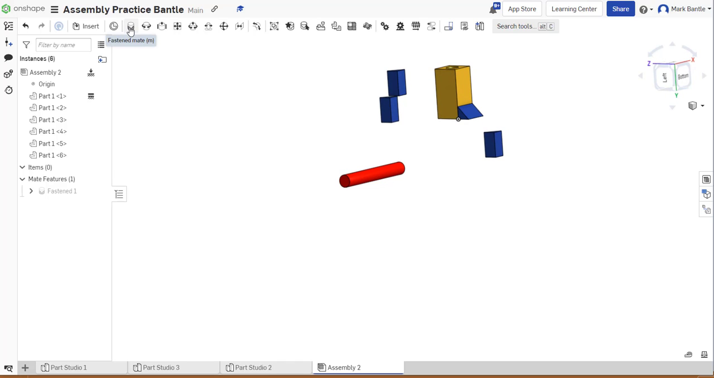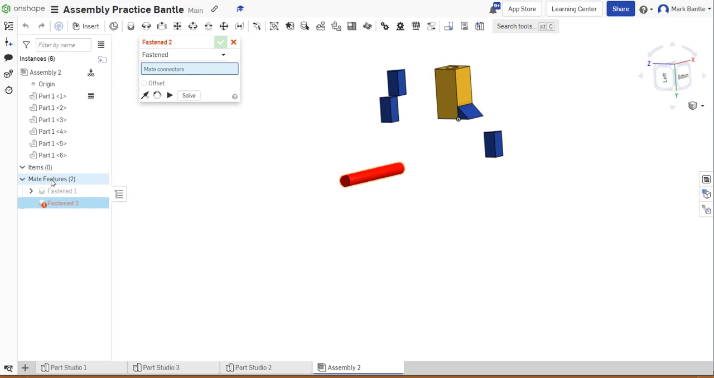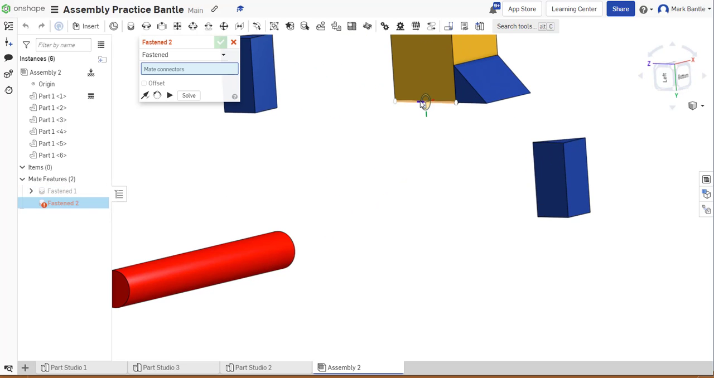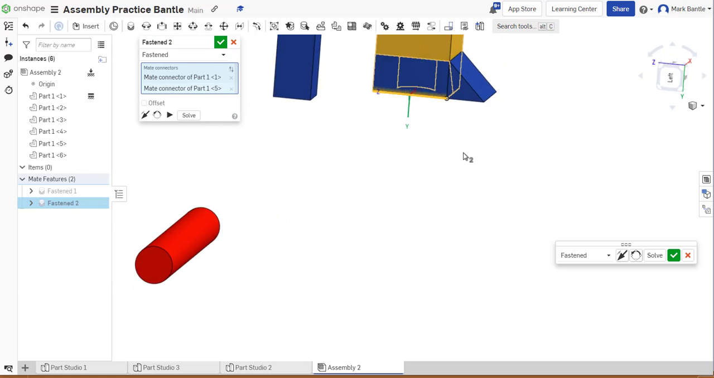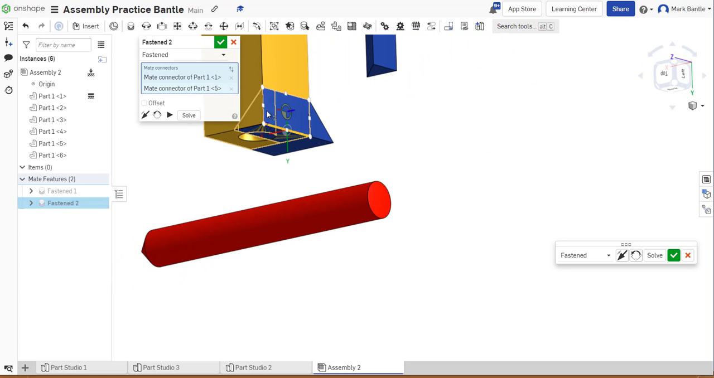So I'm going to try that one more time. Click on this, fasten, and you're seeing now it's building it. Here's all the parts, and here's the different mates that we've created. I'm going to click on that edge again. I'll click on that edge again. And you can see it's not quite the way we want it. Adjust it with a couple of these.